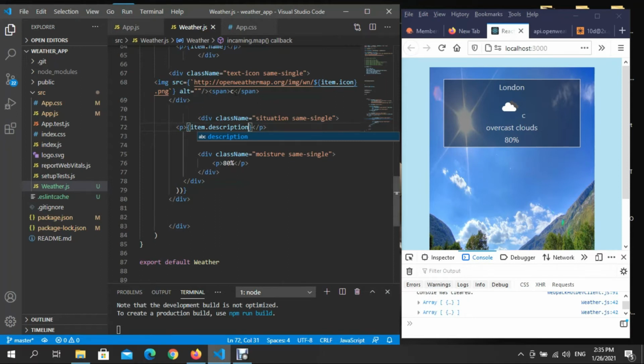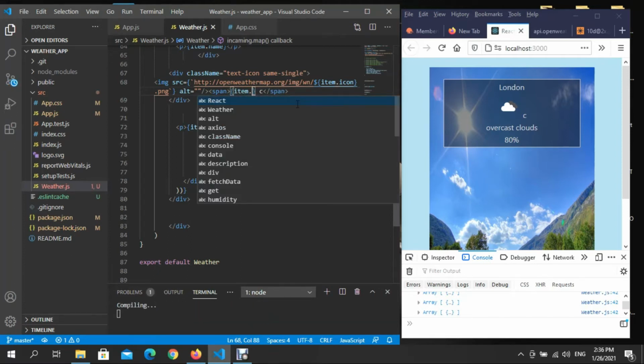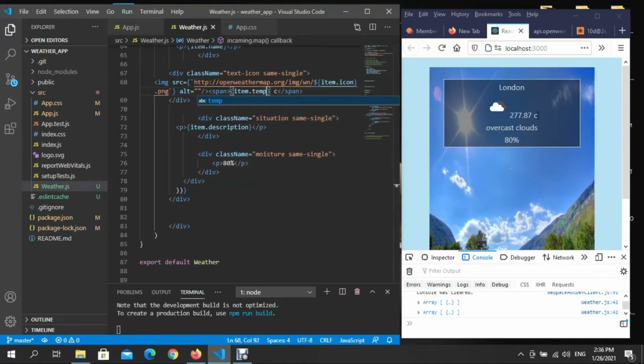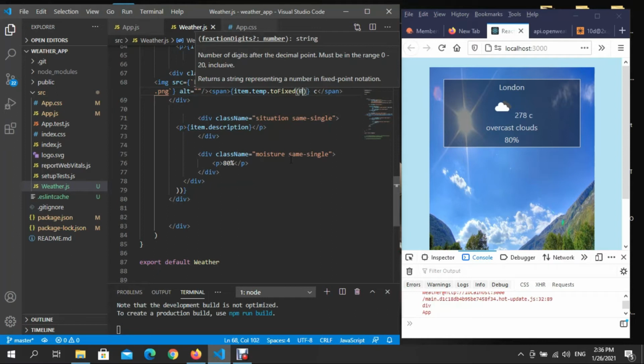Also, I forgot here to put we need the temp here. Okay. We need to put, okay, we don't want to delete it. We need to put the item, what I'm doing, item dot temp. Alright, let's see. And we got the temperature. And we need to make it toFixed. And we need, let's see.